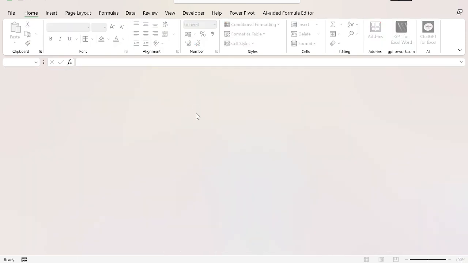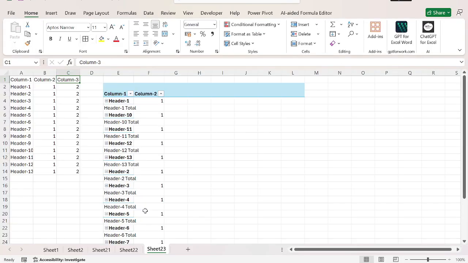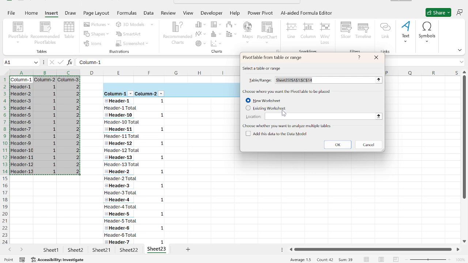Now I'm going back to my desktop. I do have my file Top 10 productivity. Let me open it once again. Again I'm creating a pivot table. Alt N V T and existing, simple.